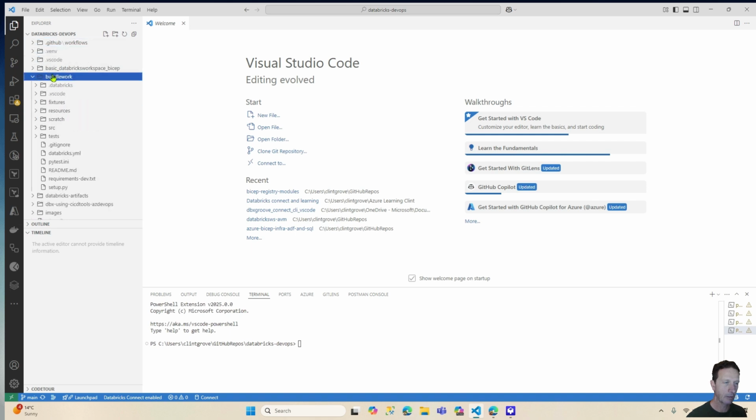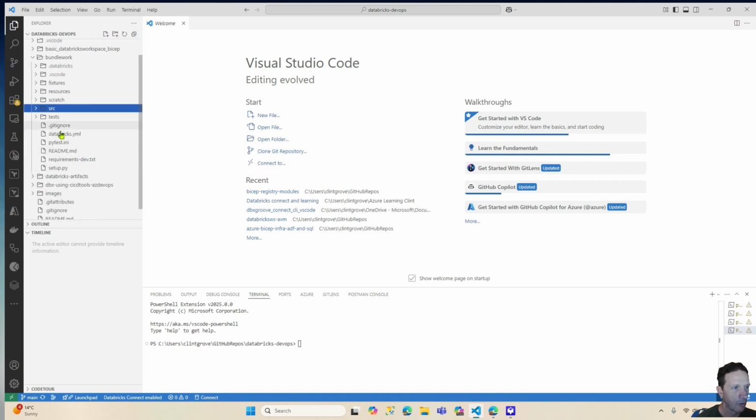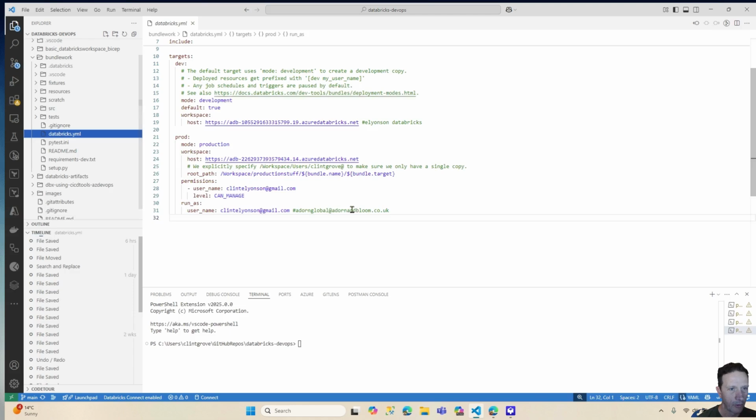If I expand this folder, you'll see that it's got fixtures, it's got resources, which are your jobs. It's got a scratchpad, like a notebook for exploring. And here's all your different sources, so there'll be your notebooks, your files, etc. I'll put some extra stuff in here just to see how it works. And then you've got the Databricks YAML, which is very important.